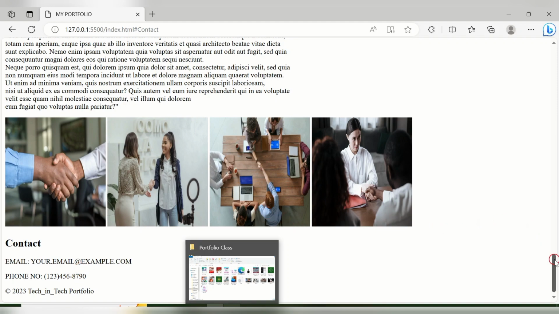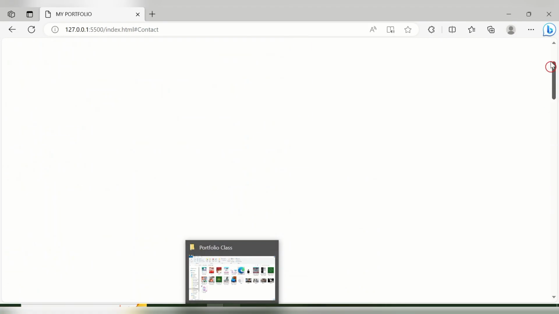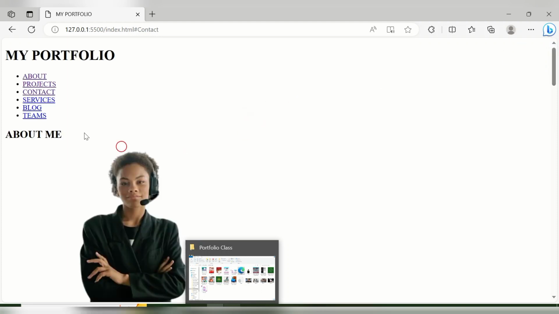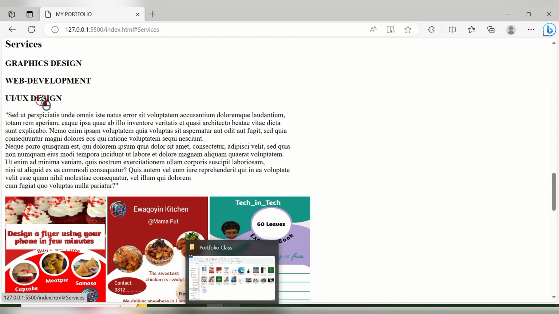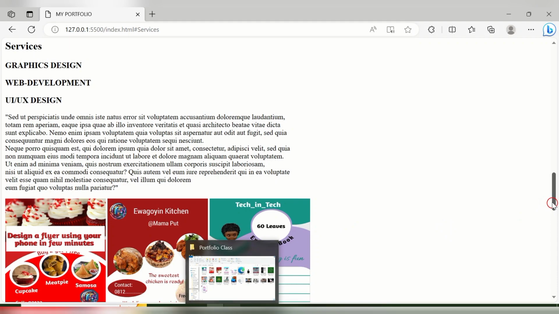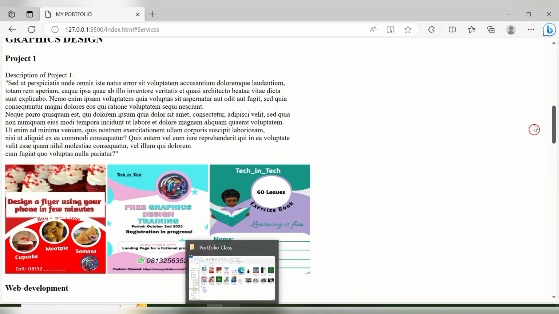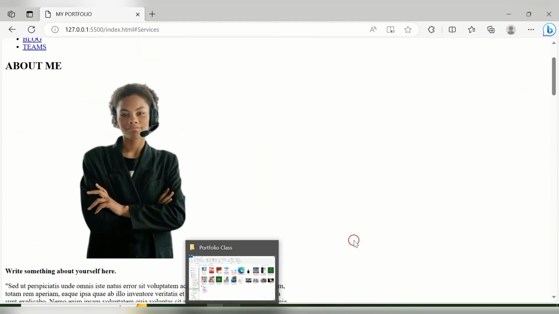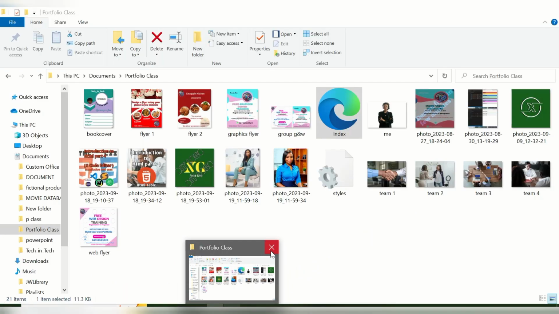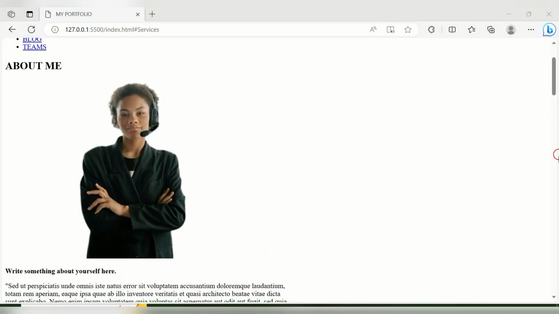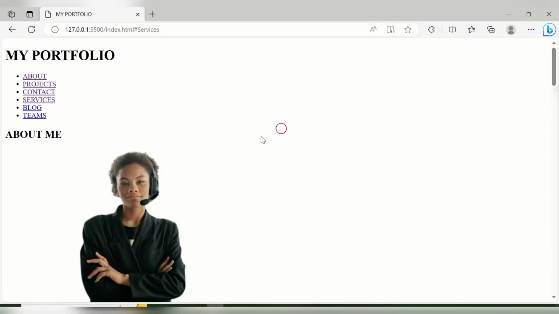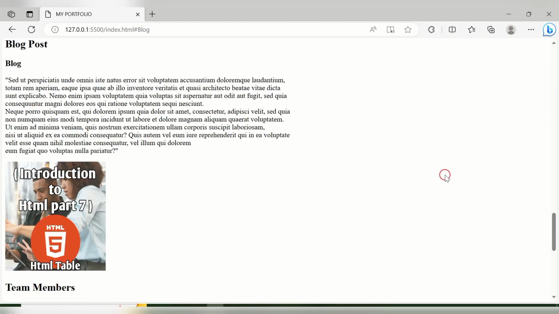So let us see if I click on the next one. I don't know why it's so slow. Well, I've used Chrome. Let's click on services. This takes us automatically to services. So let's click on blog. It took us automatically to blog.